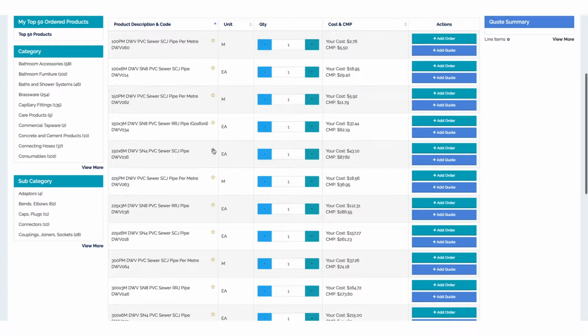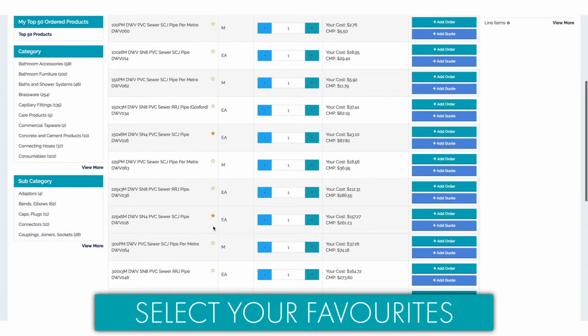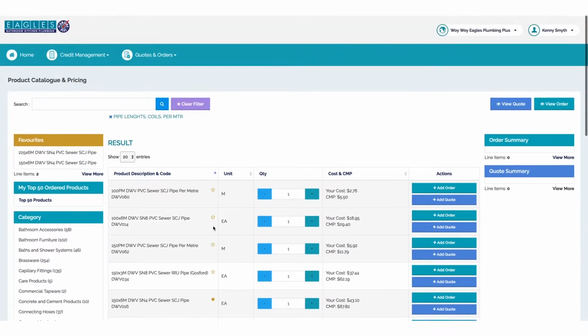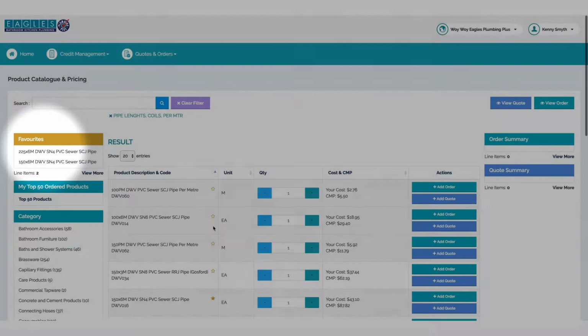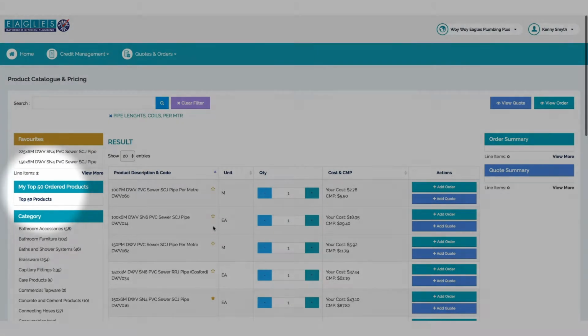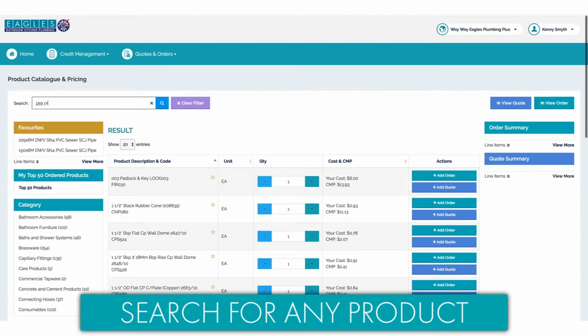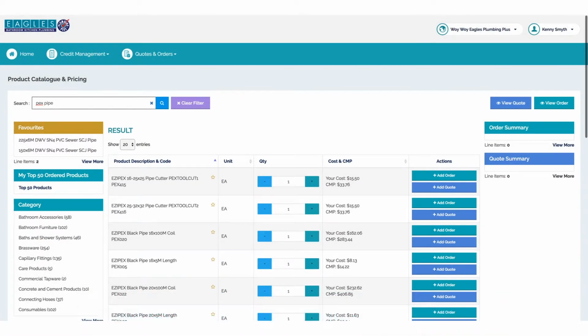If you'd like to save specific products that you order regularly, click the gold star next to that product, and this will add it to your favorites. Likewise, you can see your frequently ordered products in My Top 50. You can also use the search bar at the top left to find what you're looking for.